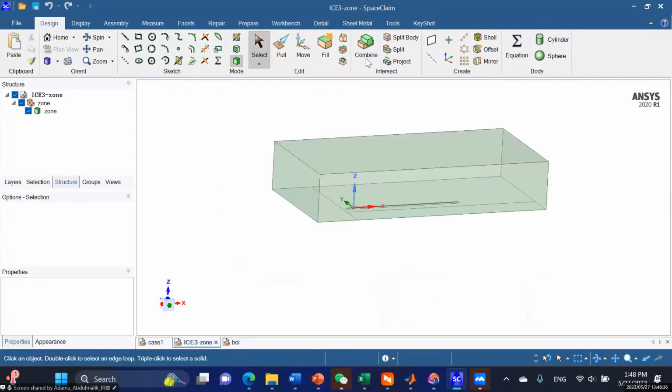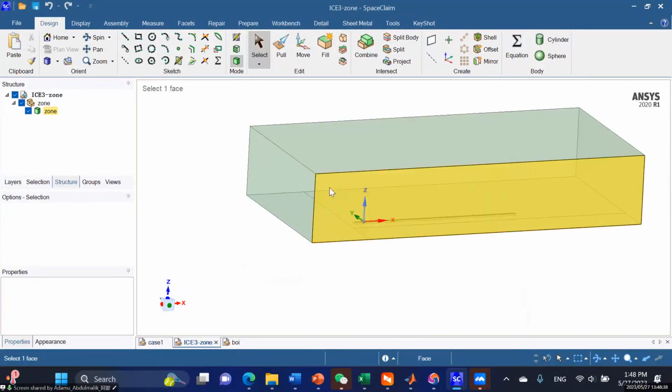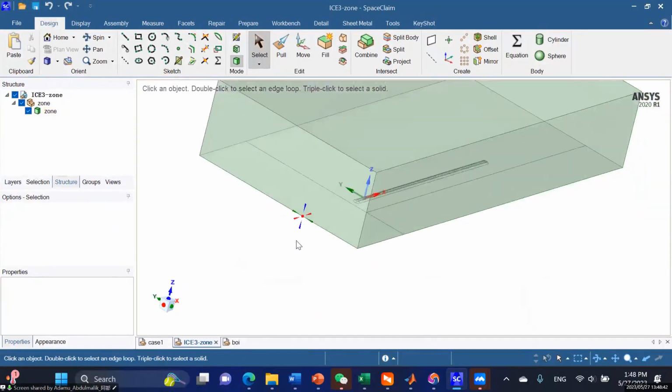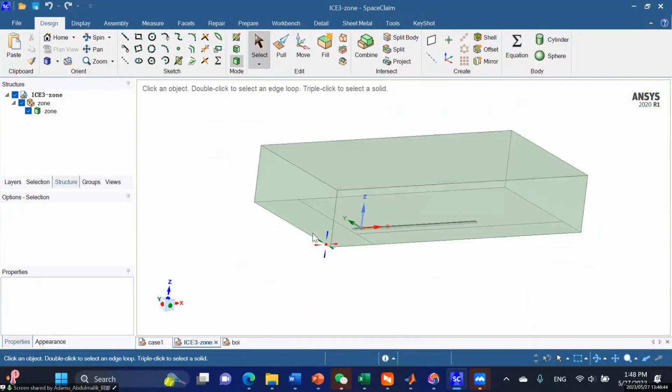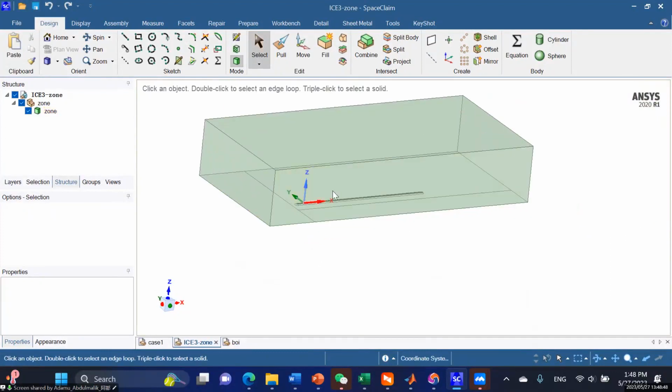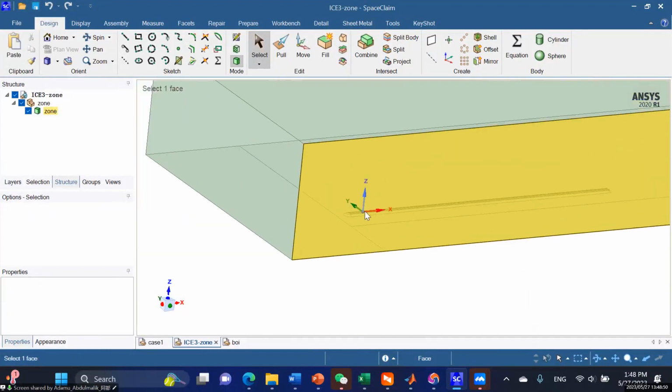Then the other geometry is the computational domain. This is the computational domain that we are going to use, though we are not going to use this one because of simplicity. We are going to use one without track, so that we can easily generate our mesh.